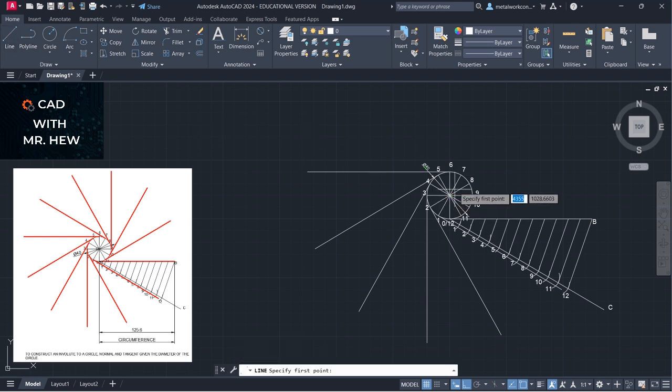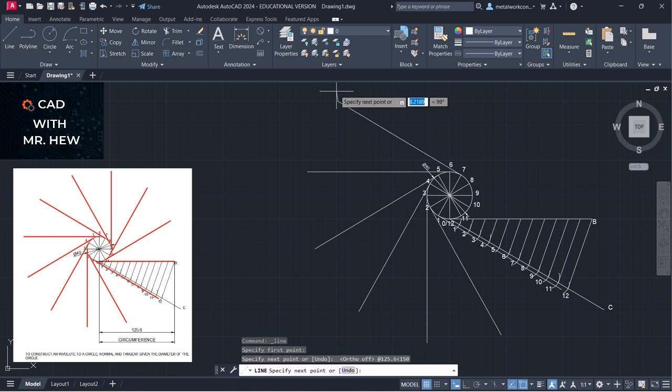So at 7, I'm going to turn off ortho. So the length of the line would be the circumference, 125.6 millimeters, and the angle would be 150. All right. We press enter to get the last command. All right, so this line again will be 125.6 millimeters, and the angle would be 120.